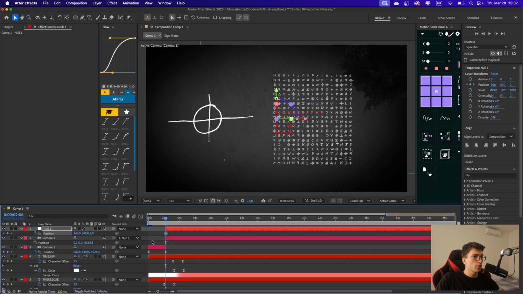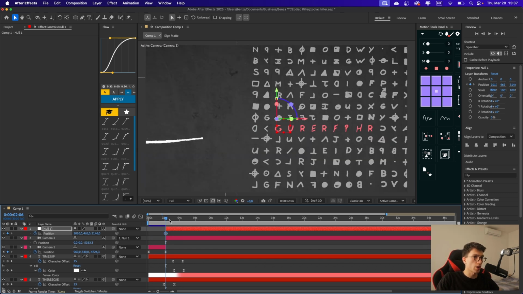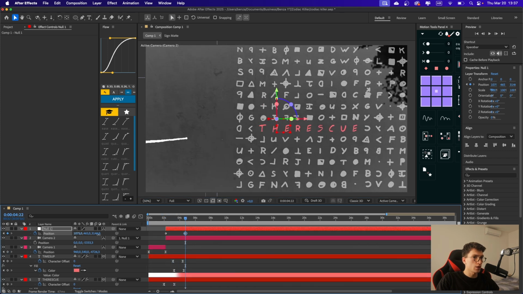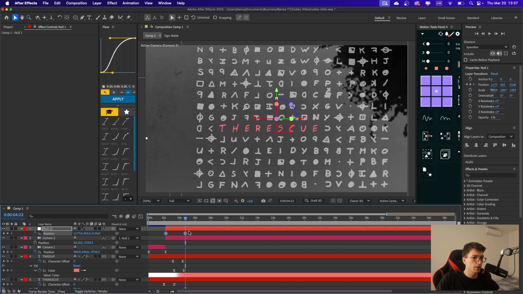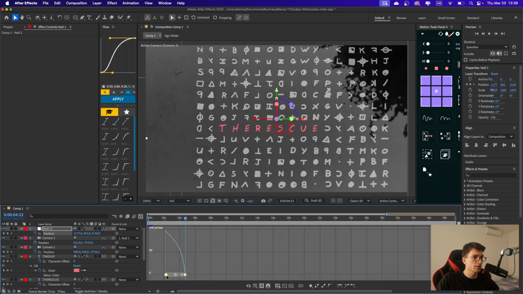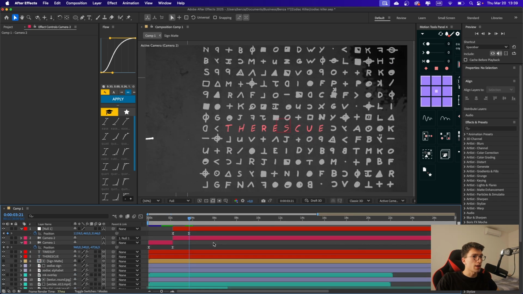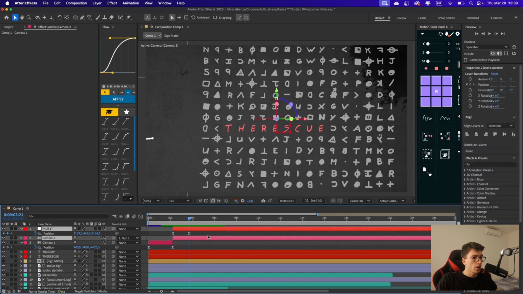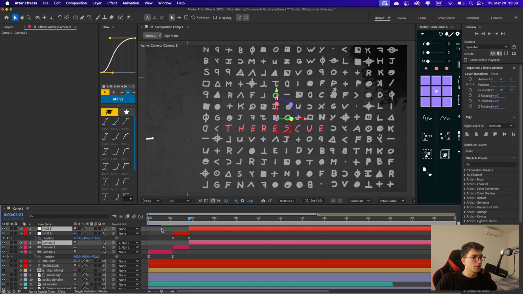So set a keyframe on the null, zoom it in somewhere around here. Now go a bit further and change the position of the null. Select the keyframes, easy ease. Again, select the graph and make the same left peak like this. And that way we're gonna get this movement. And now we can do the same thing as before. So select the second camera and the null, hit Ctrl-Shift-D, and that's gonna cut these layers again.